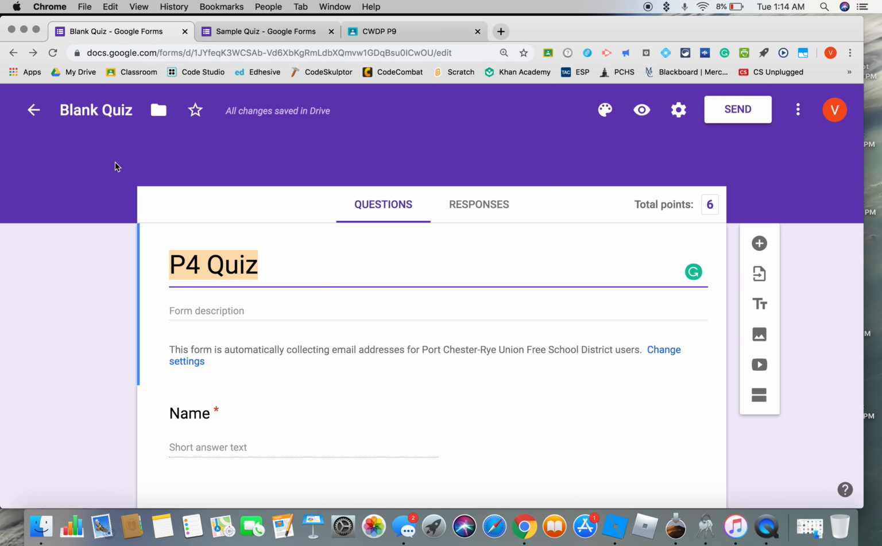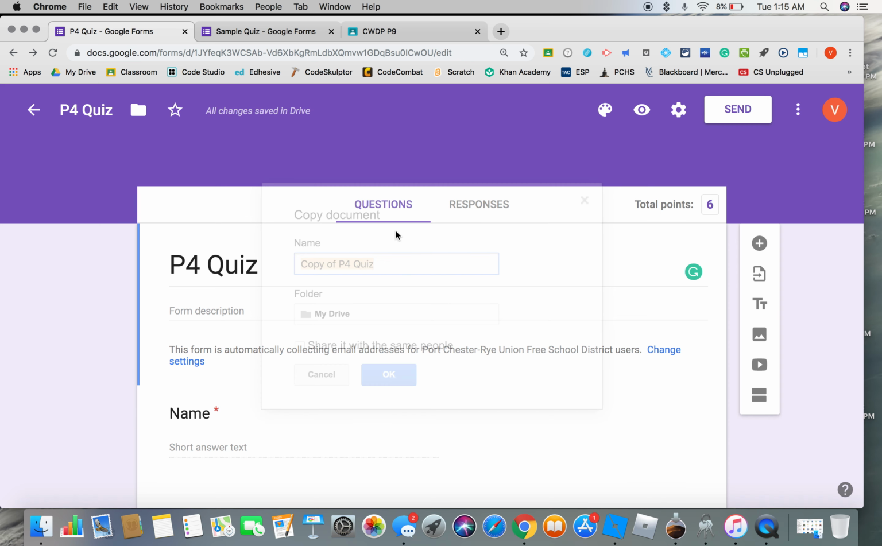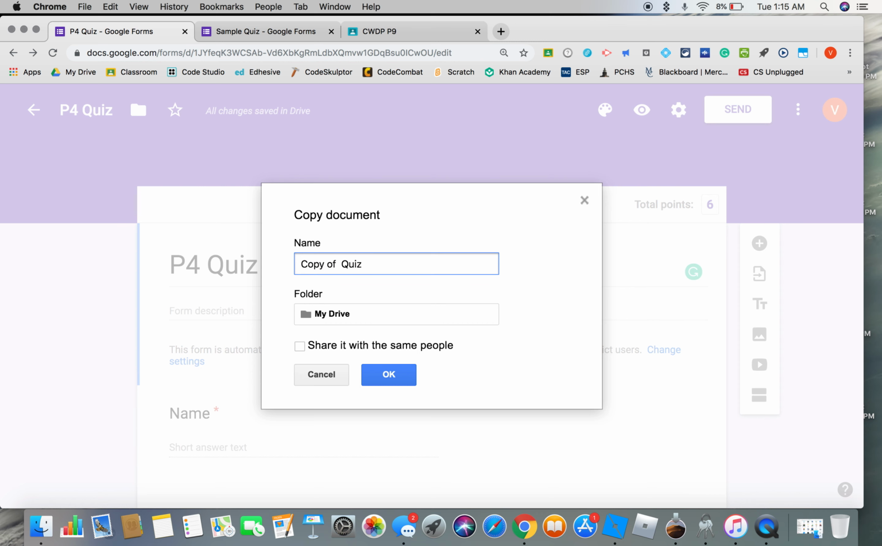I titled this one Period 4 quiz, so I want to do that up here as well on the top left. And one thing that you don't have to do, but that I like to do because I feel it makes my grading easier, is if I'm going to give this quiz in more than one period, I like to make a copy. So I click on these 3 dots on the top, make a copy. I'm going to call this one Period 6 quiz because I want to keep my responses separate for each period.